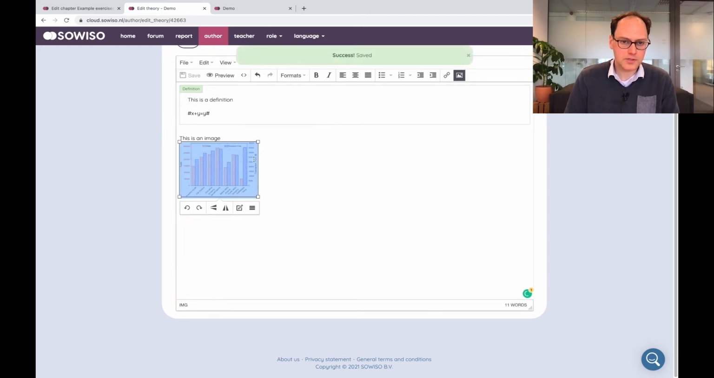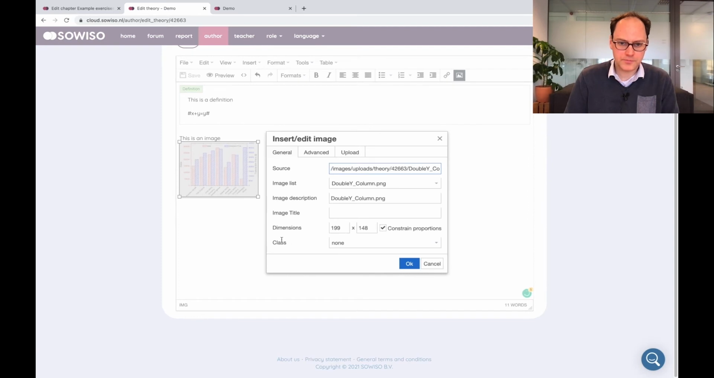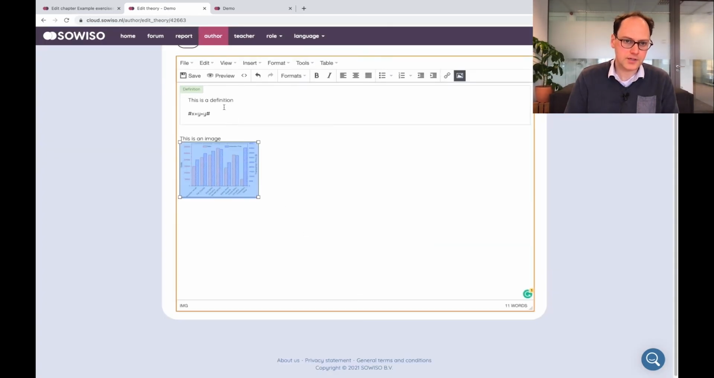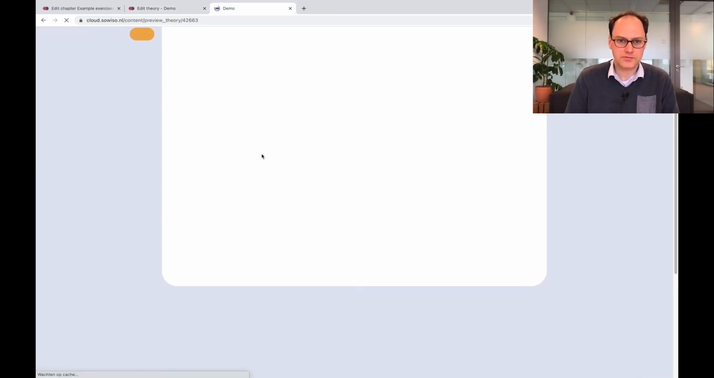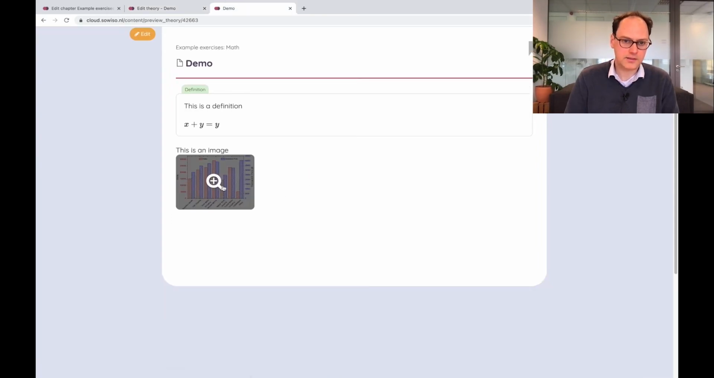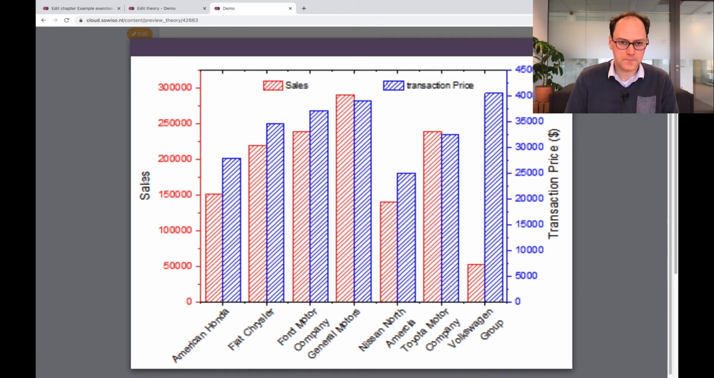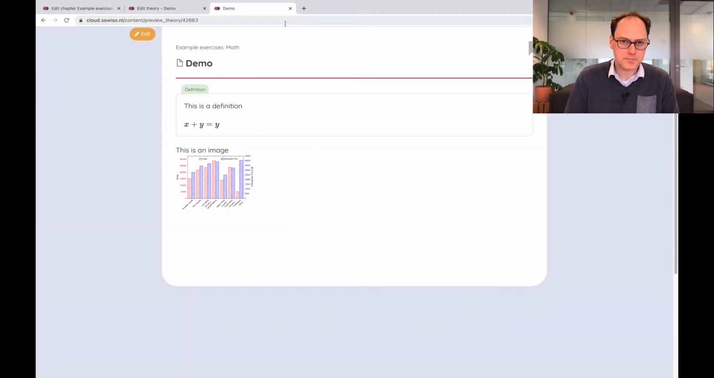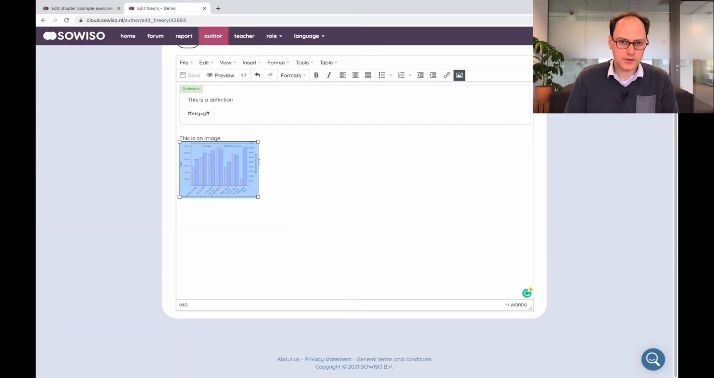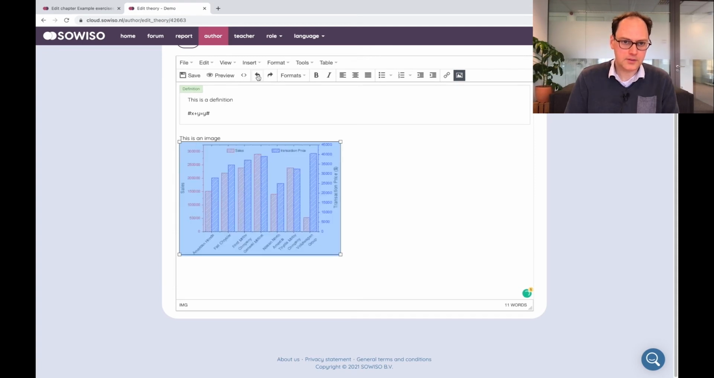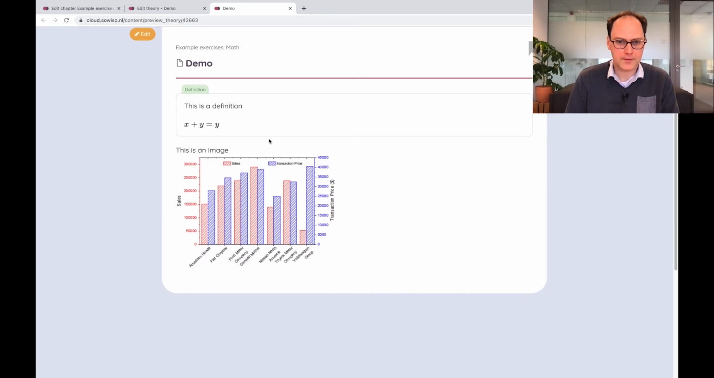If it's too small but you do need the space, you can actually go back to the image view, give it a zoom class, and that way the students can hover over it. They will see a magnifying glass. If they click that, it will zoom in. You can also undo. So if I undo this, I get the preview of the image back normally.